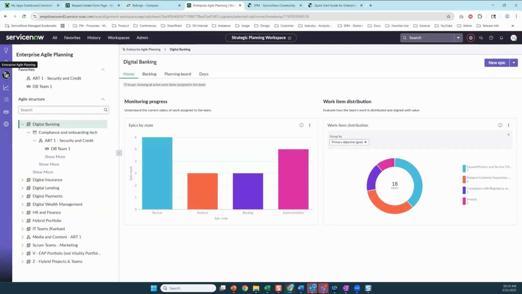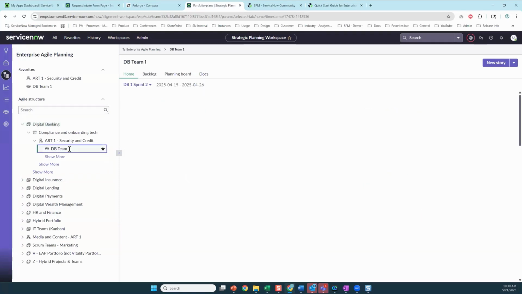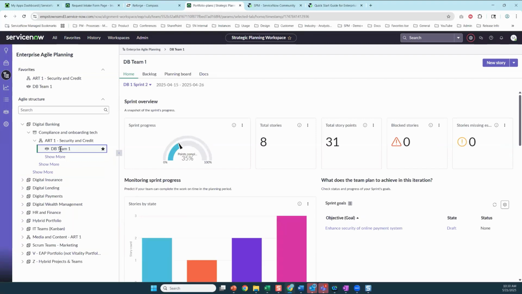But coming over to EAP, as I mentioned, over on the left you have the agile structure. The way you view work is by selecting one of the levels within the agile structure. That level serves as the context and the granularity of what you're viewing. So I've come in and looked at DB Team 1. Now I'm looking at information about that team, what sprint they're on on the home tab, as well as what stories are in play at the moment. All of the levels have a similar set of tabs, but the context and granularity change as you go up and down.